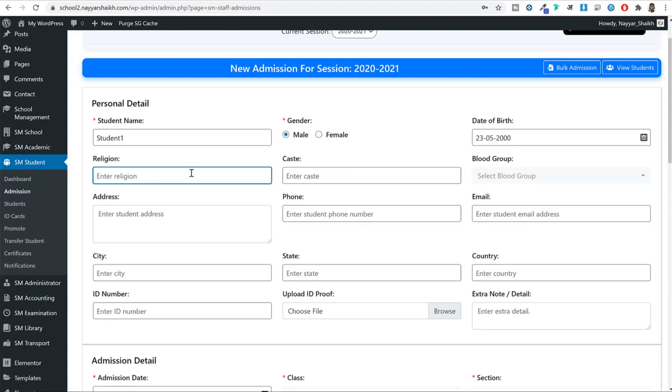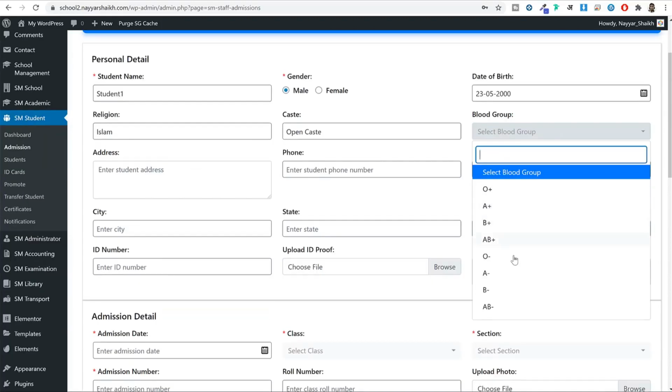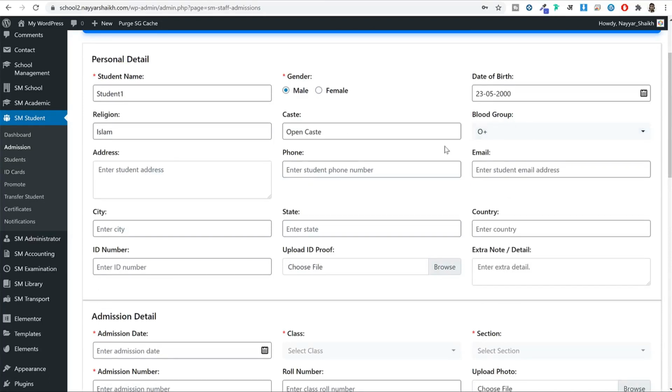So I'll enter under religion, I'll add Islam according to my religion. And in Islam, because in our religion we don't have any caste system, which is amazing, I can just add no caste, or you can just add open caste, whatever you want. Alright, so blood group. All the blood groups are already created. You just have to select. For example, this student is O positive. You can select this option.